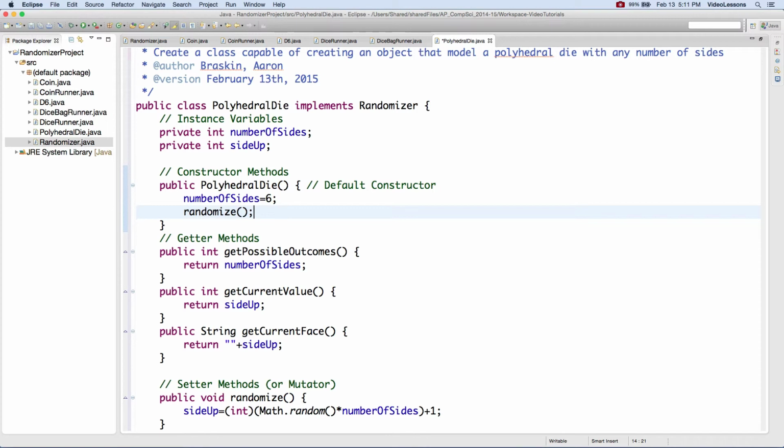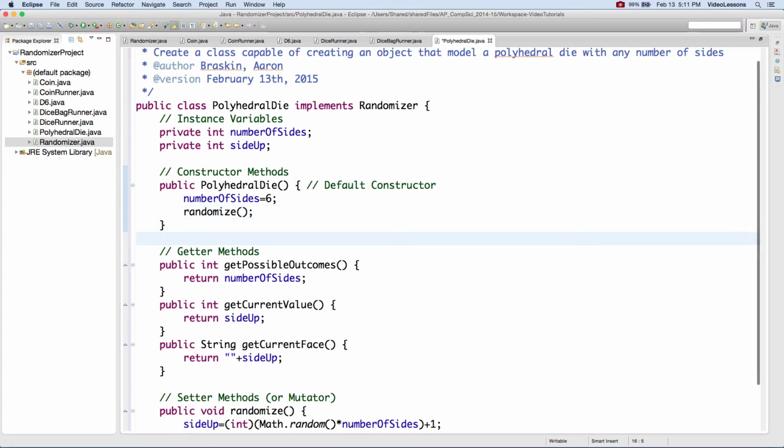Alright, so far so good, except that the whole point of this was to be able to make a die with something other than just 6 sides. How do I do that? Well, I'm going to do that by creating another constructor method, PolyhedralDie. Only this method is going to take an integer that is going to say set number of sides.